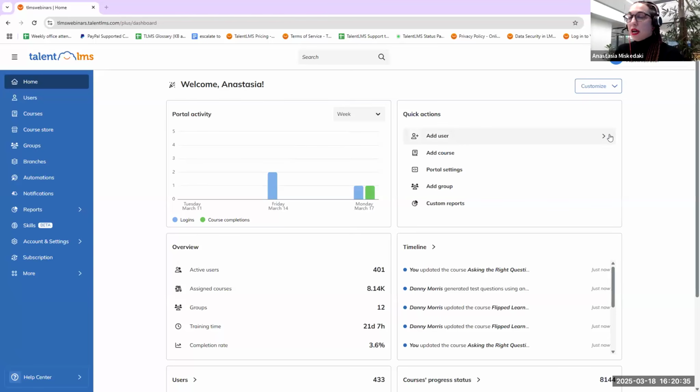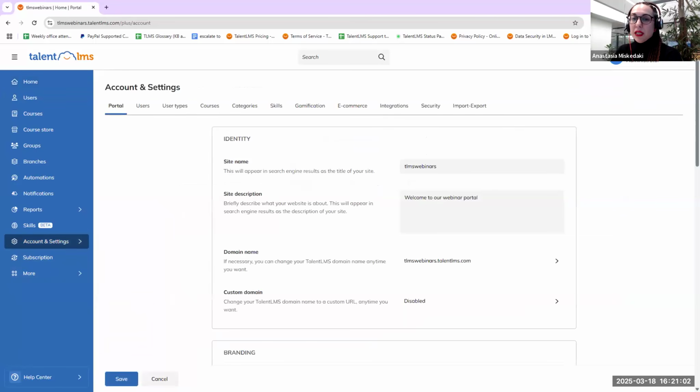Now, as you can see, I'm logged in as an admin because now we're going to talk about the admins and the setup they need to do, at least the essential setup in order to have a functional portal. The administrators are responsible for every aspect of the site. So in order to start with the setup, we need to click on the account and settings button here because this is where all the magic will happen. So as soon as you click on the account and settings, you will find here several tabs. And today we will focus on the most important things.